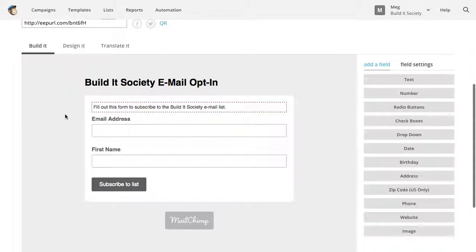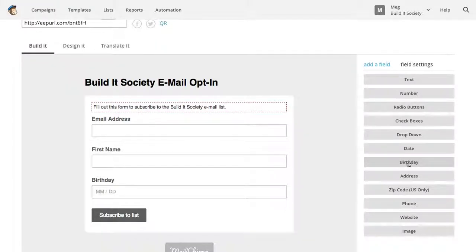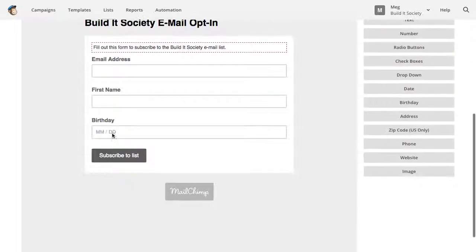So that is pretty much it on the build it. You can see how easy that was. If I had wanted to add something like a birthday, all I have to do is click this field on the right here in this section, and it would appear here on the bottom. And then you can drag them around if you want them in a different order. It's really up to you. So anyway, I don't care about the birthday, but if I did, that is how I would add it.